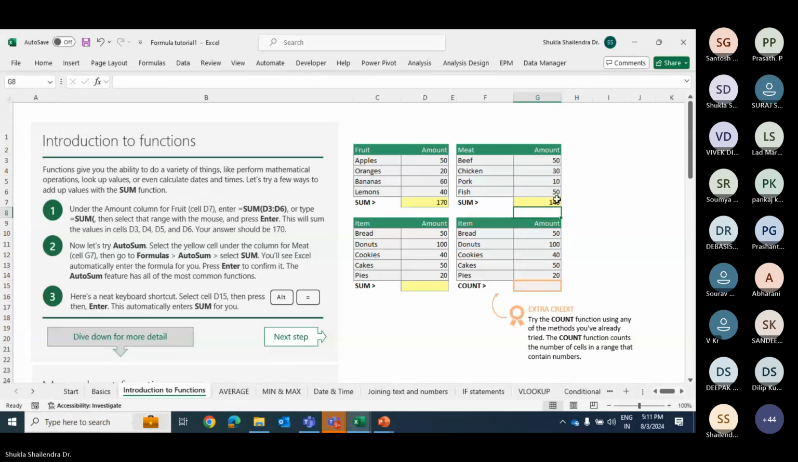Right? Another way is there. You can use alt plus plus symbol, alt and plus, you will get directly the sum. So these are 3-4 types of summation of numbers.